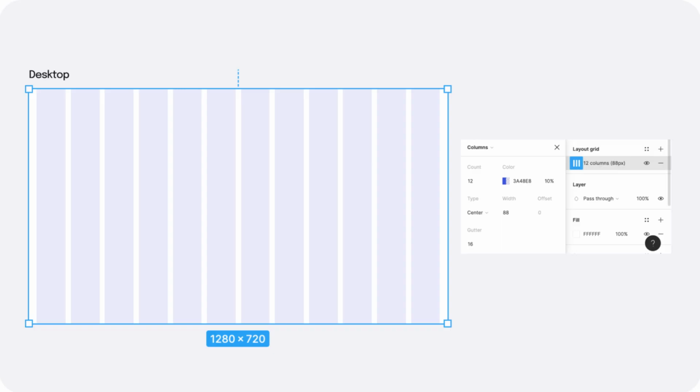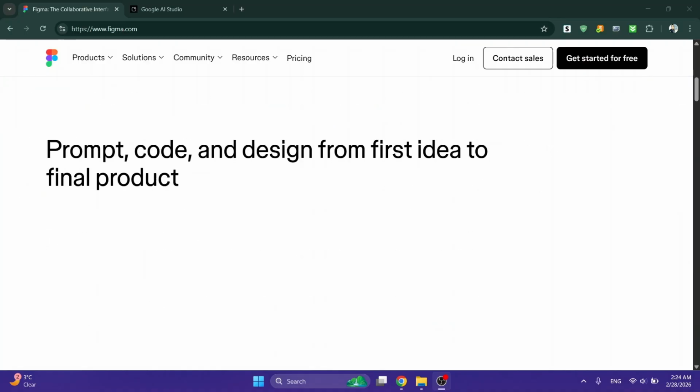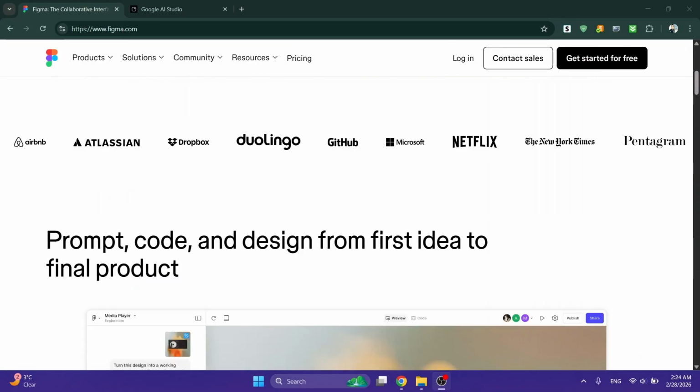You can also explore the Figma community, where many designers share pre-built responsive grid systems that you can duplicate and customize. But once you understand how to build one yourself, you'll have full control over your layout structure. And that's it. Creating a 12-column grid in Figma is simple, but it's one of the most important foundations for professional, scalable interface design.